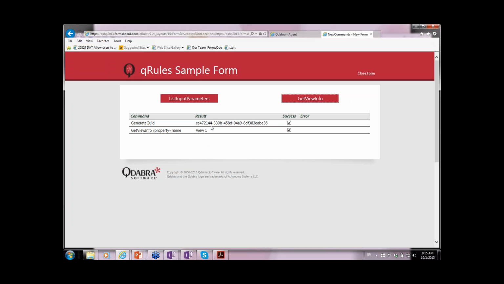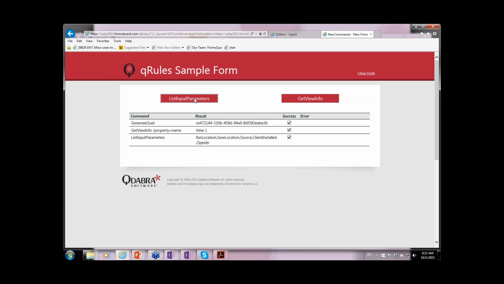But you can see it's returning the name of the view. If I look at the input parameters, because it's a browser-based form, we have a lot of input parameters in this URL. If you look at the URL at the very far end, you'll see that anything that has a question mark before it or an ampersand is an input parameter.